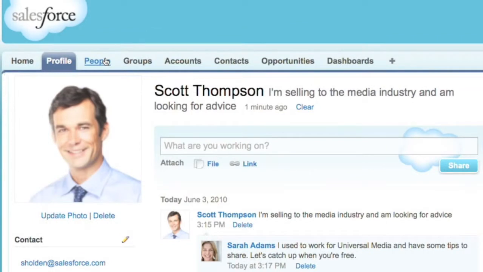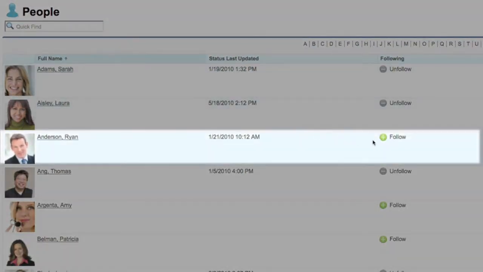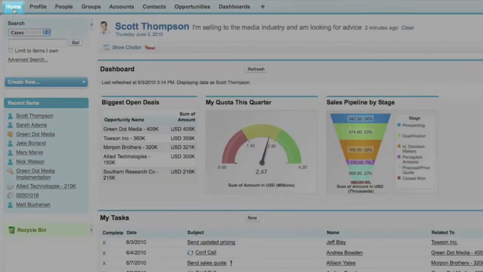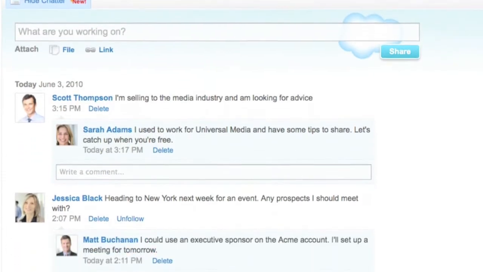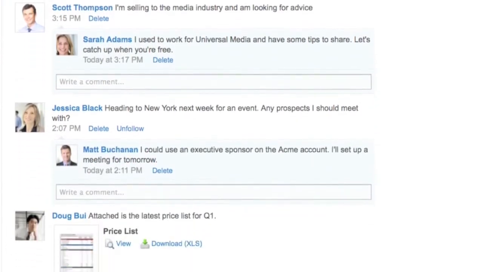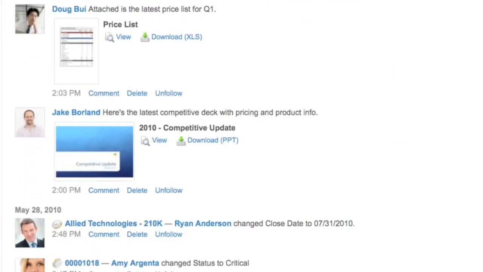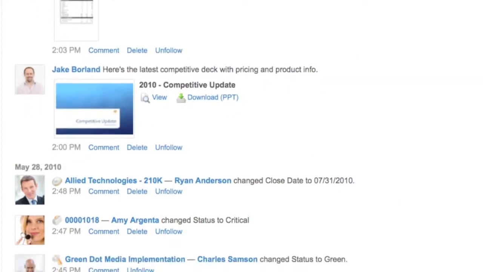Now let's take a look at the People tab. Here you have a private corporate directory that makes it easy to find colleagues and follow them if you want to see their updates. Back on our homepage, you can open your main Chatter feed. It puts all of your updates right in front of you in one place. You can see updates from the people you're following, plus you can immediately see when new files have been updated, like this presentation. But Chatter helps you do a lot more than follow people.